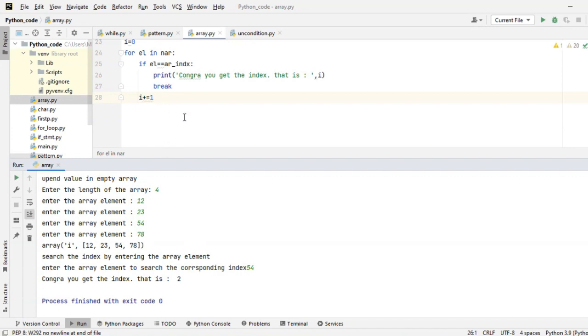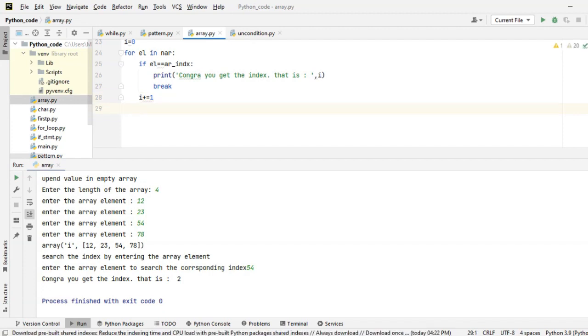The other one: what if you want to enter the elements of an array from the keyboard? That is a two-dimensional array.